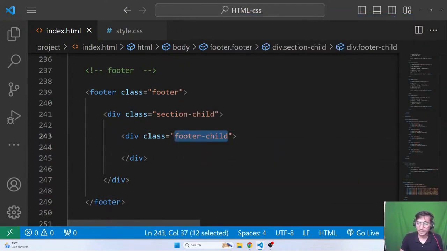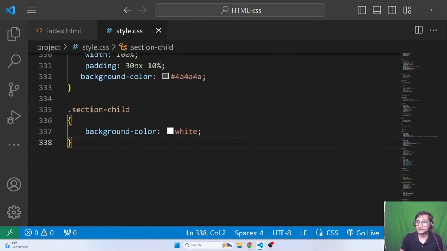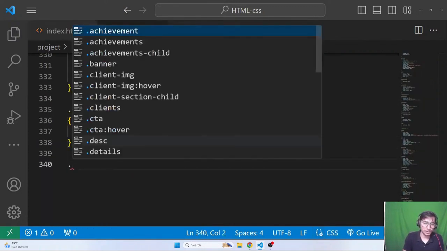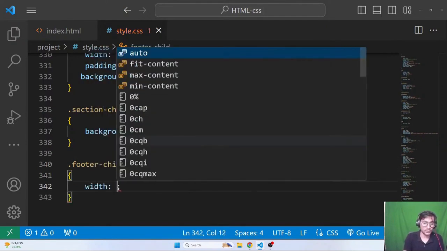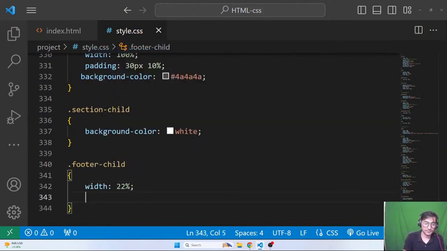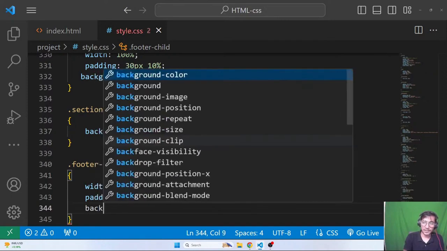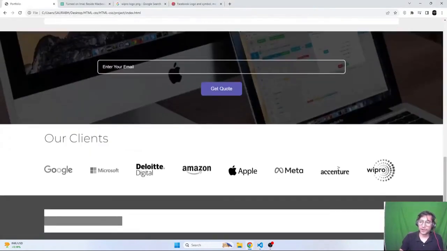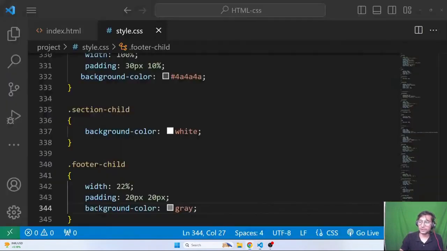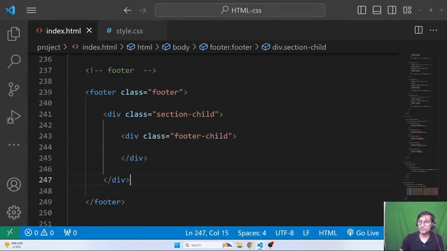Guys, let's go. Let's take this footer child. Dot footer child. Okay, width of 22%. No height, actually, just padding. So padding of 20 pixel from top and bottom, and 20 pixel from left and right. And background color for now will be gray. So here we go, guys. You can see this is your footer number 1.